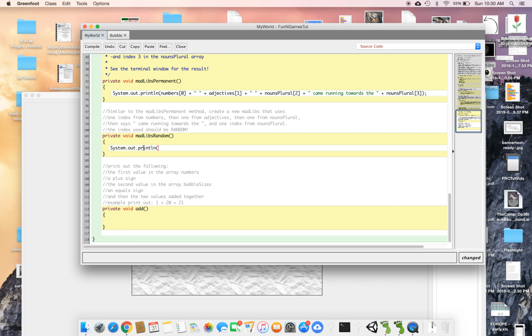And so what we're going to put here is, like I said, an index from numbers, except we're going to do numbers, and it's going to be random. So inside the square brackets, we're going to say Greenfoot dot get random number, and then we're going to say, oops, a little spelling error in there.